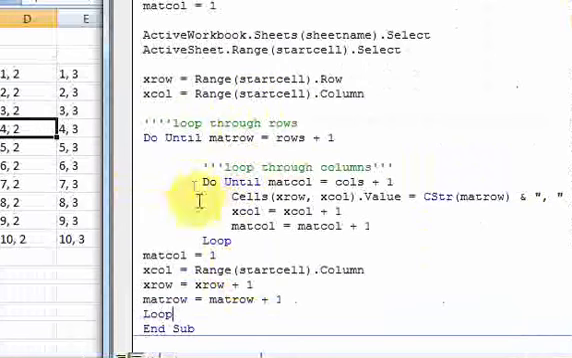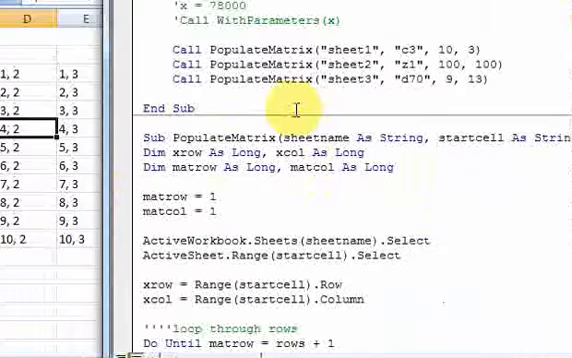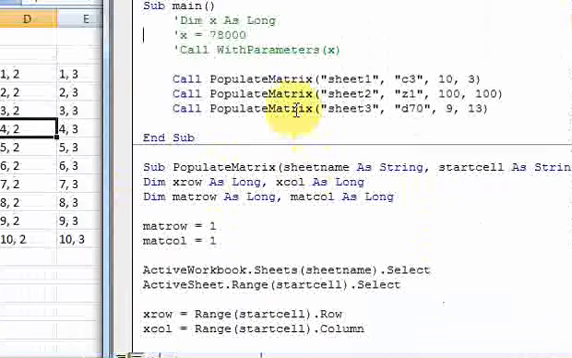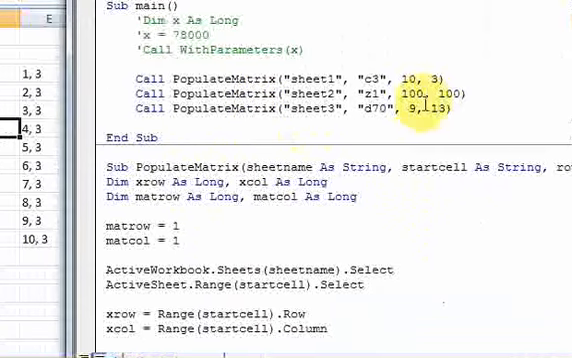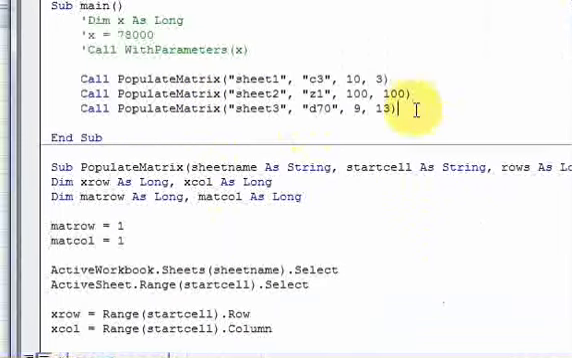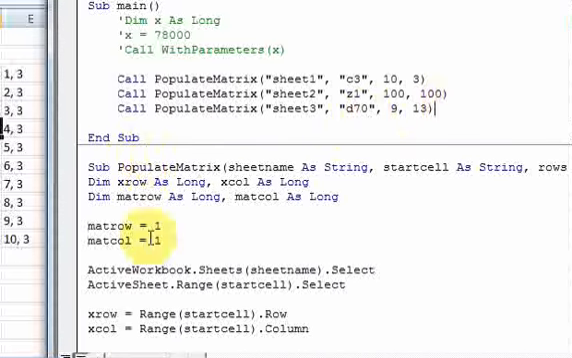If you can understand that, and if you can write that off the top of your head, you're going to be good. If you go into a job interview, or if you're going to be trying to code some more advanced VBA script, you're going to be able to do it. So that's the code for that.